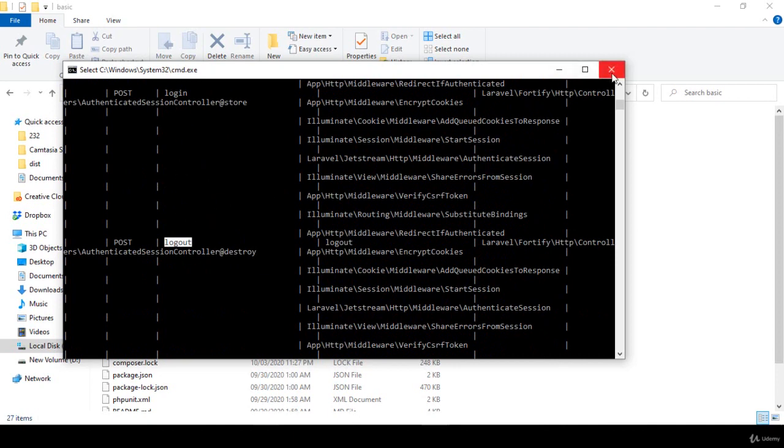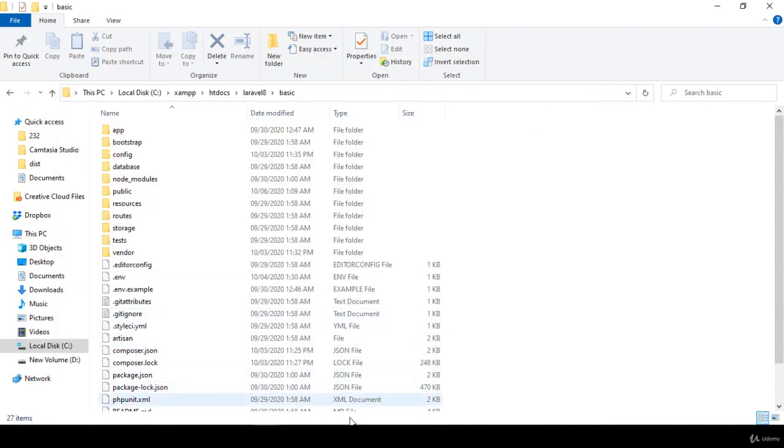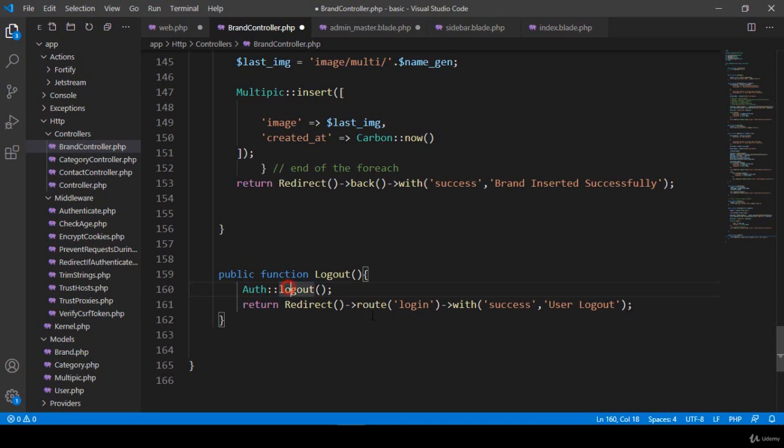So here I simply call that route. I have created this route as a login. That means the authenticated user will be logged out, and it should redirect to our login page. So perfect, that's all you have to do. Now let's check this out.